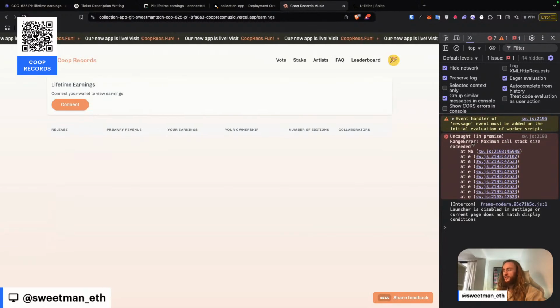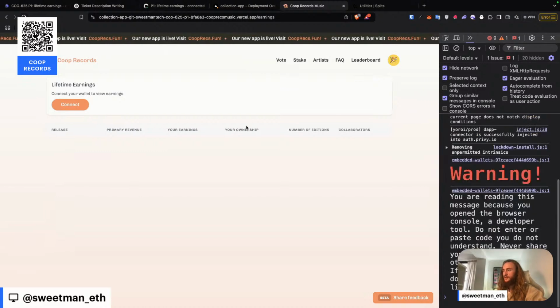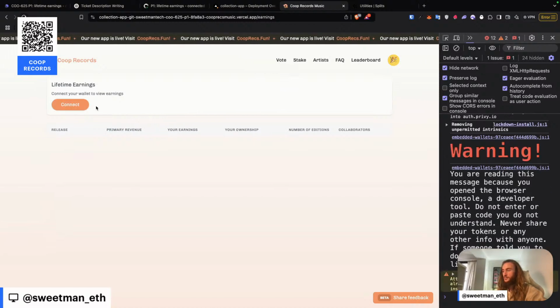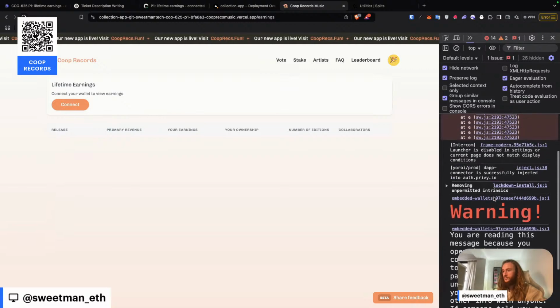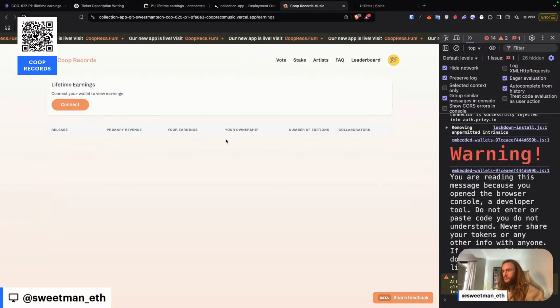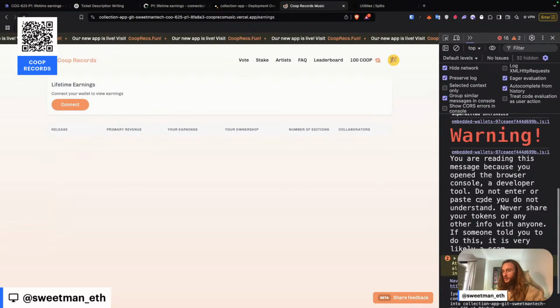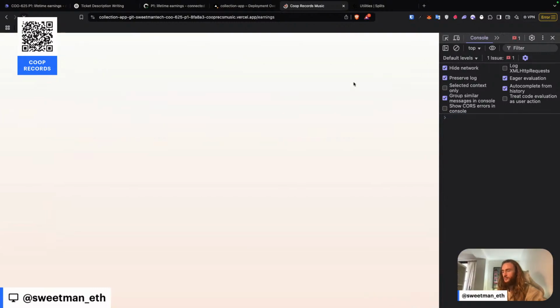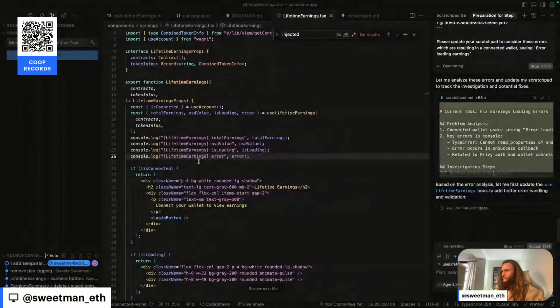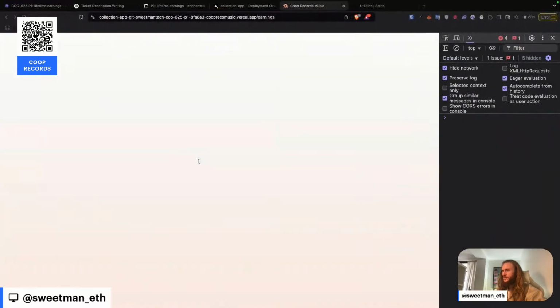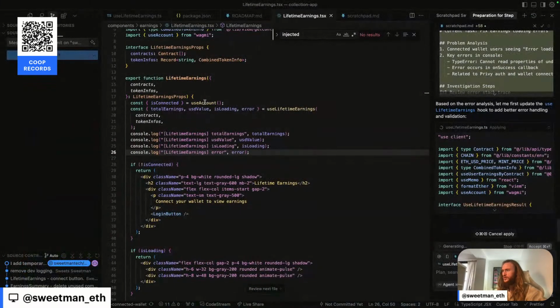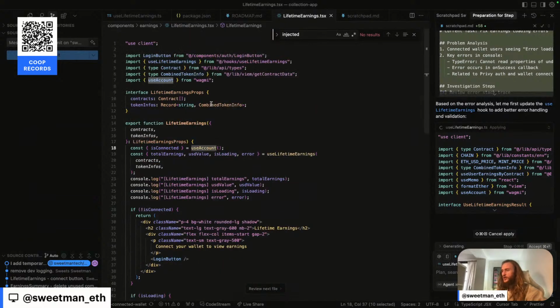Maximum number of calls is not the error. Wallet should already be connected. So I'm surprised it's asking me to connect again, but I guess let's do it. User is already logged in. Is connected is coming from use account. We don't want to use account here. We want to be using Privy.